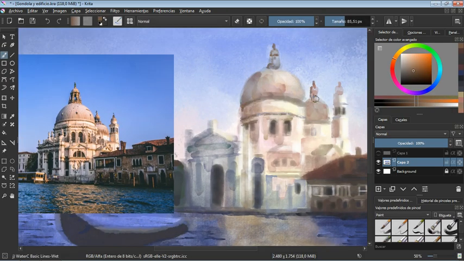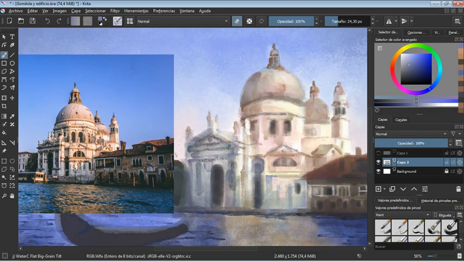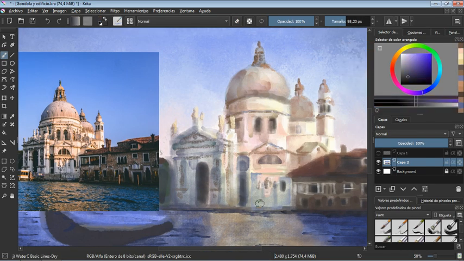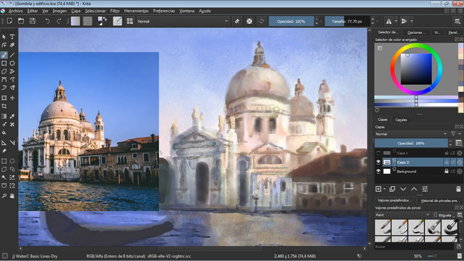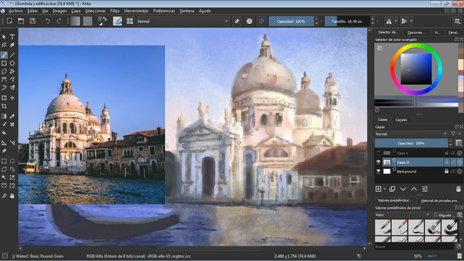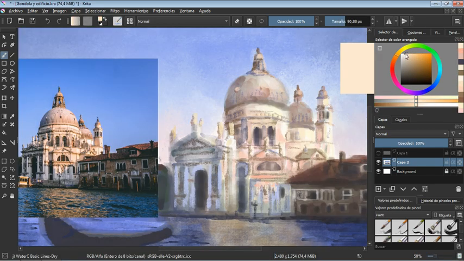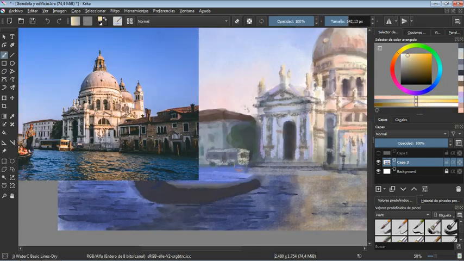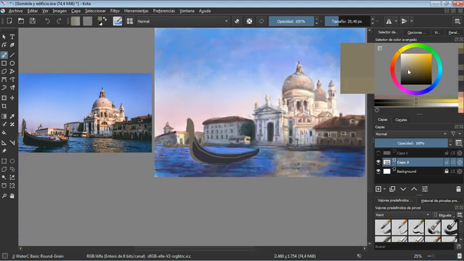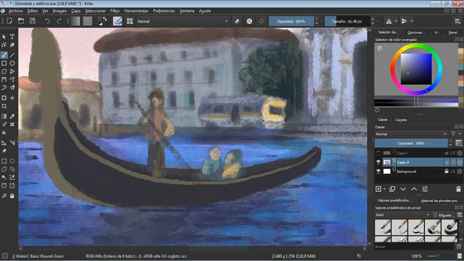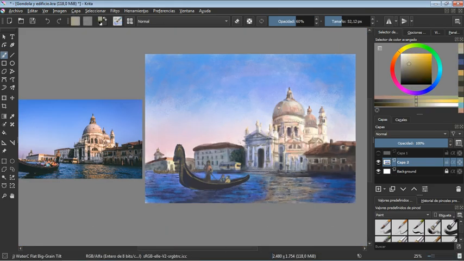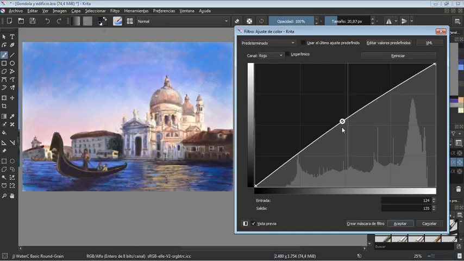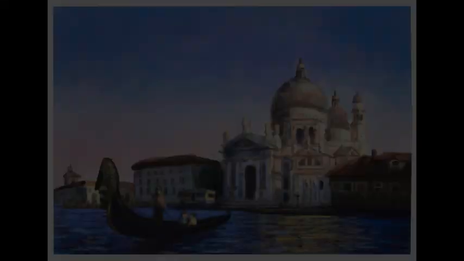Right, now I went for details in the building and I used the basic line brushes for that. I really like them, they feel like painting with a very thick paint or a dry brush, and they even feel like colored pencils if you like. Very useful if you want to create textures. I keep using them here for the gondola. And then I just made a small color correction. And here is the first sketch.